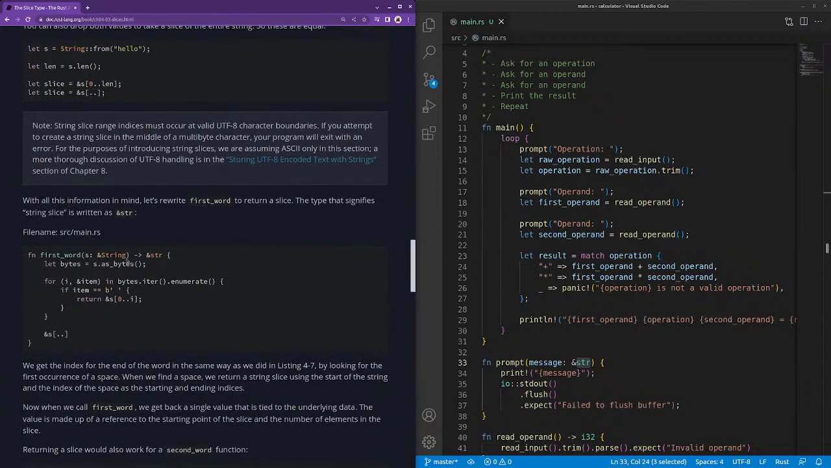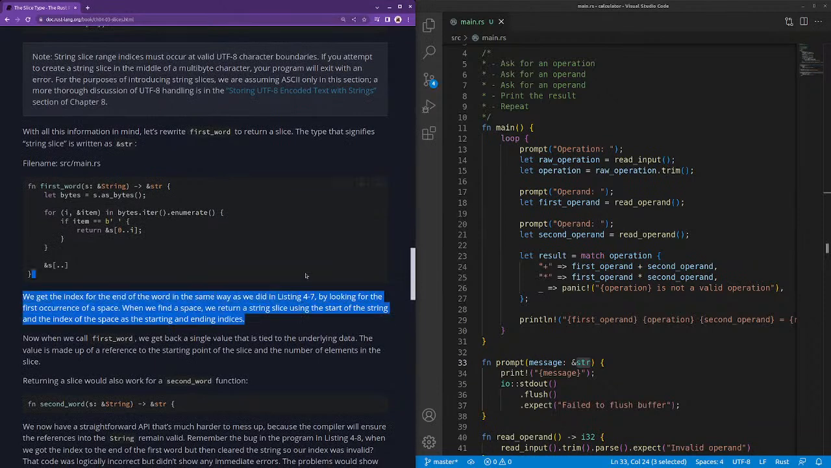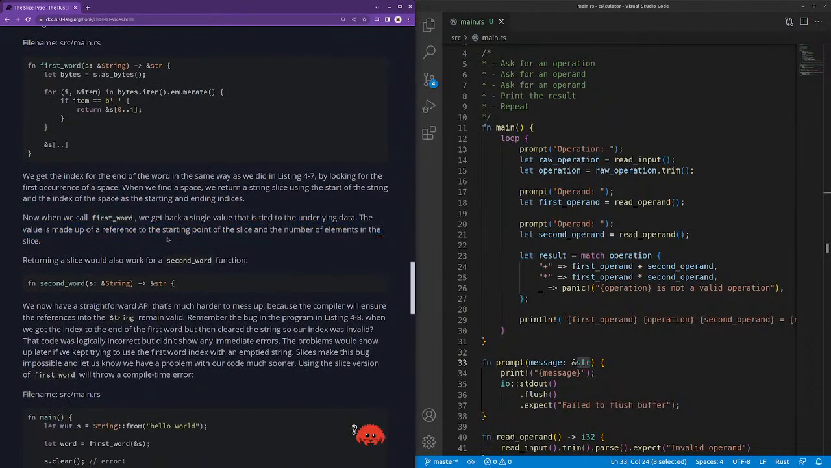Okay, and so now we can finally actually do this properly. The code is very similar to what we had before, but when we find the space, instead of returning this index, we return a slice that starts from the beginning of the string and ends at this index. Or otherwise it will return everything. Okay, now when we call first_word, yes, of course.